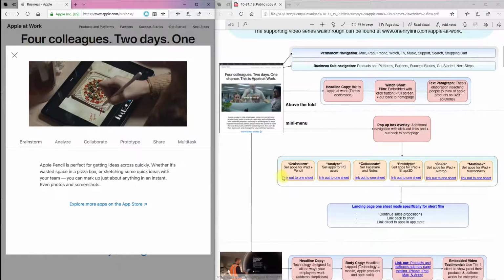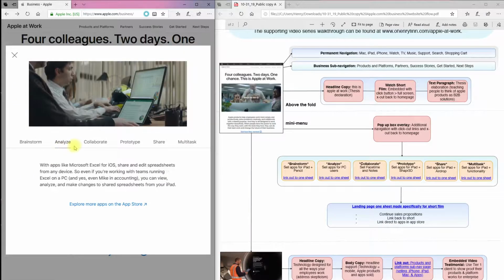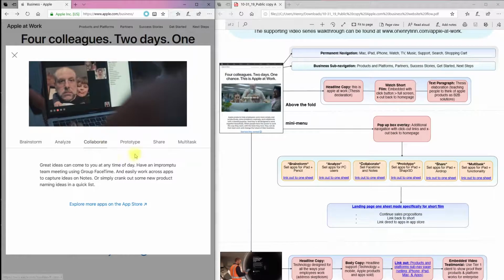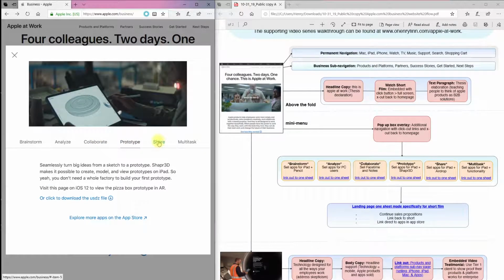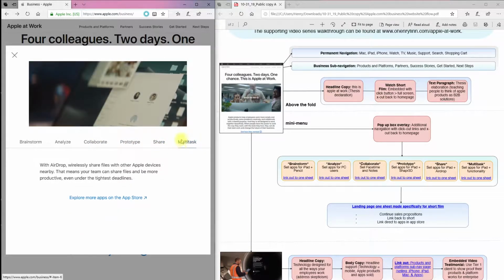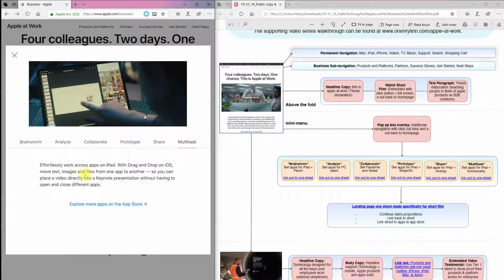Now, what you'll notice is that they decided not to waste any real estate, and they made a pop-up menu, okay? A pop-up box, and you have this sub-navigation just for the menu. And if you'll notice, each value prop that they're offering here is shown with a corresponding frame from the short film that is showing this in action.